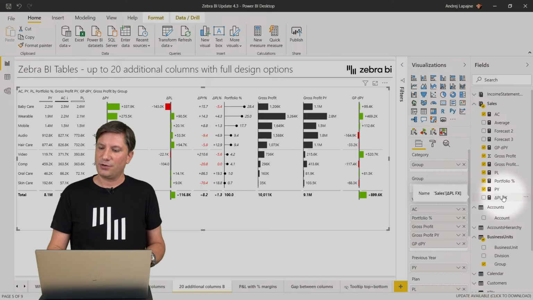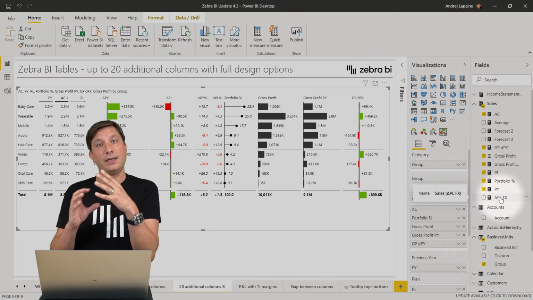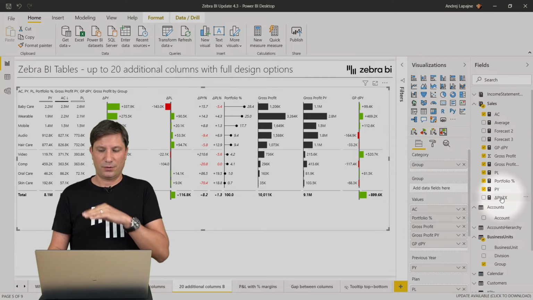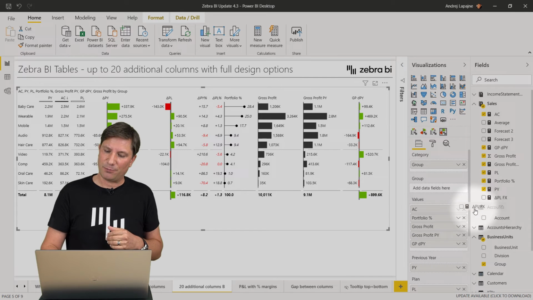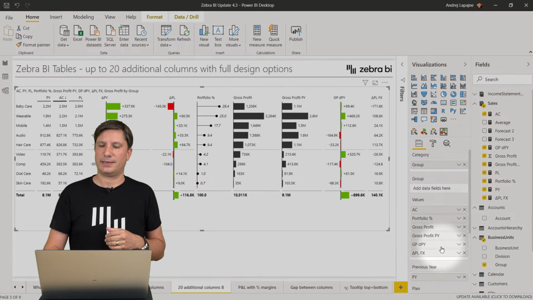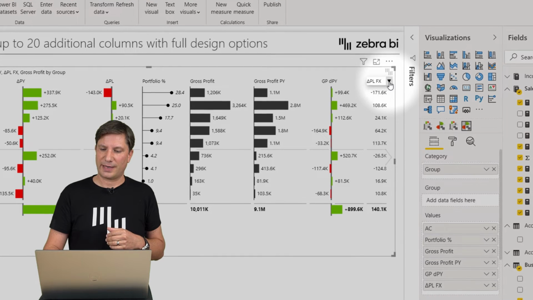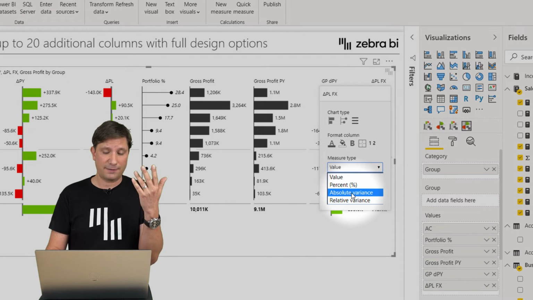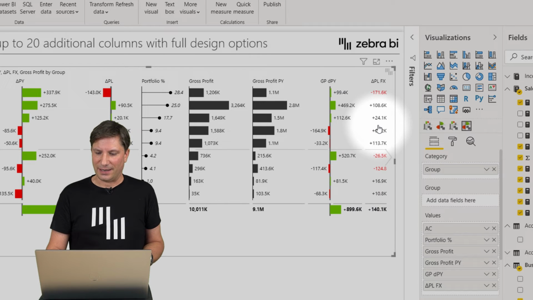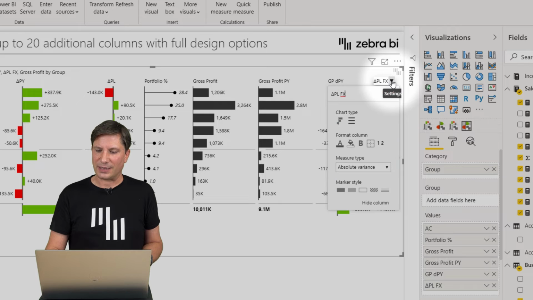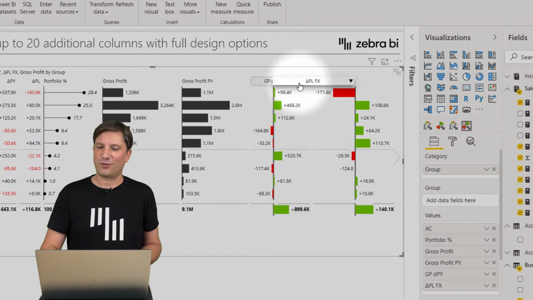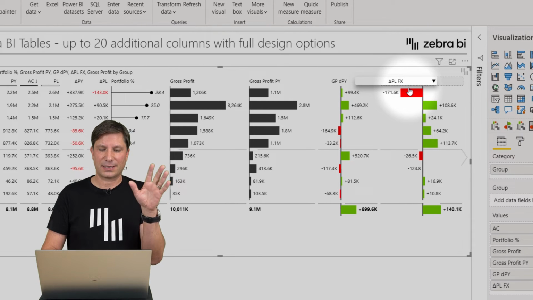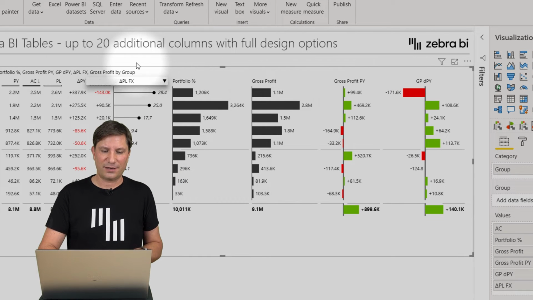Okay, so you can calculate this variance in your Power BI model. So you have this measure now, and now you can simply bring it into the Zebra BI table. All right, make sure that you mark it as a variance. Could be an absolute variance, could be also a relative variance. All right. Now you have it, and now you can display it as a chart like this. Now you can, of course, move it around because all the columns are completely flexible. You can move it here, move it there.